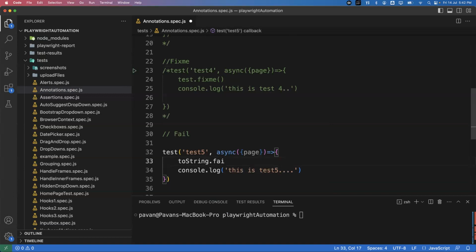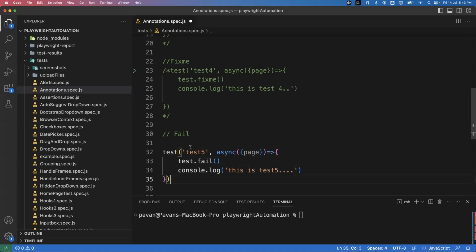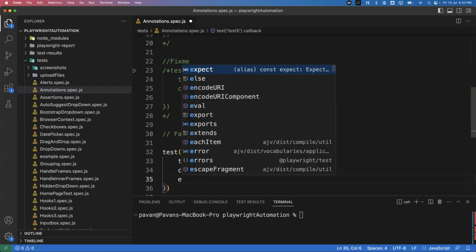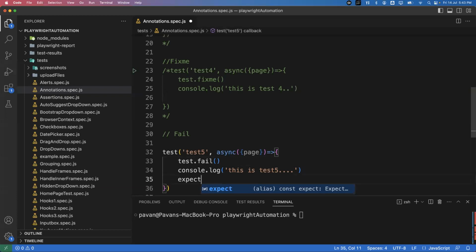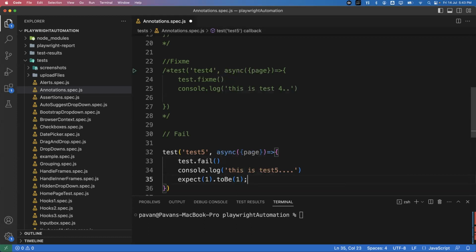So whenever you're using an annotation, that should come first. After that, the test script should continue. Okay. So this is test.fail. So as soon as you start your test, at the beginning itself, I told you test.fail. And after that, I put console.log. Okay. And I will also put some assertion. I can say expect, observe how I'm writing, expect 1 to be 2. Let's say it should be also 1. Let's take 1. So both are equal, right?